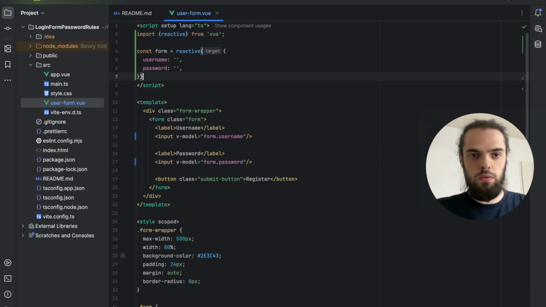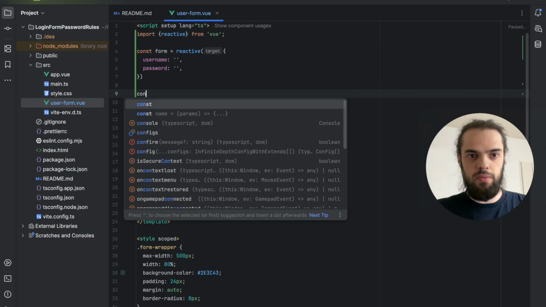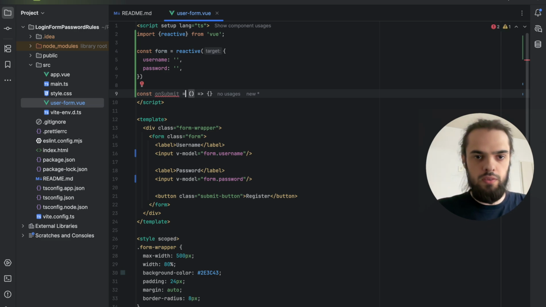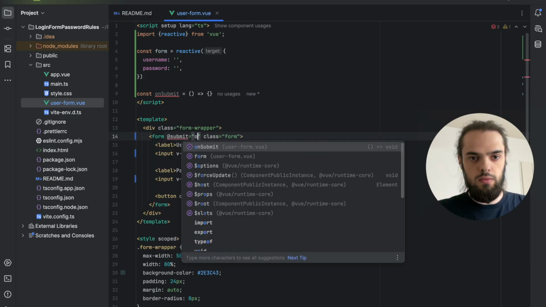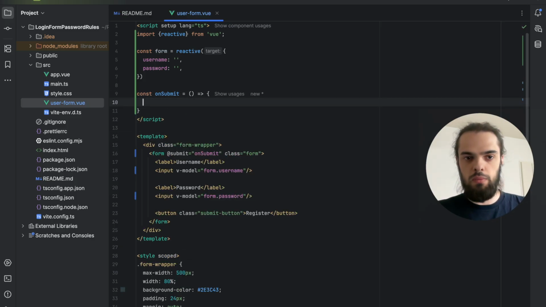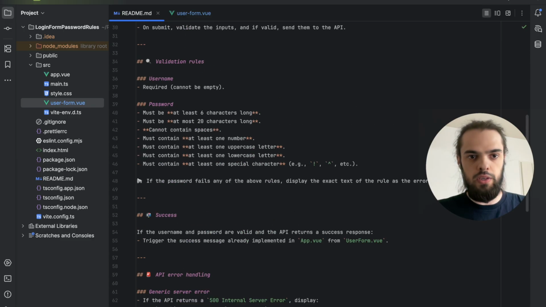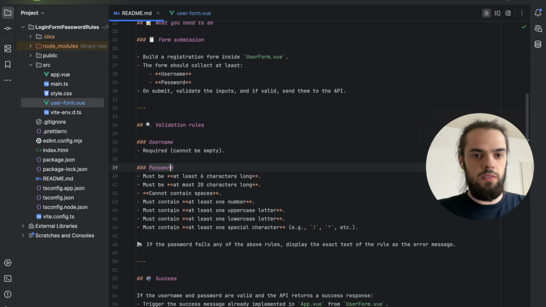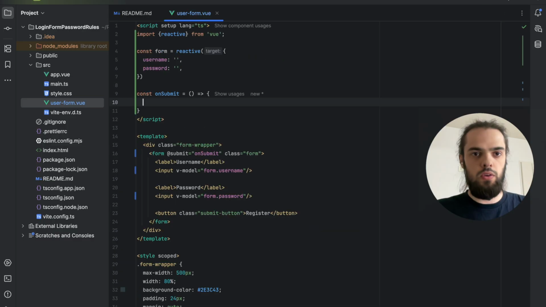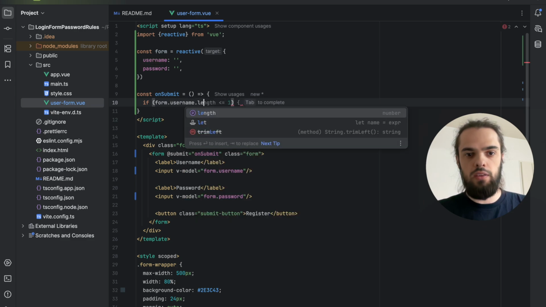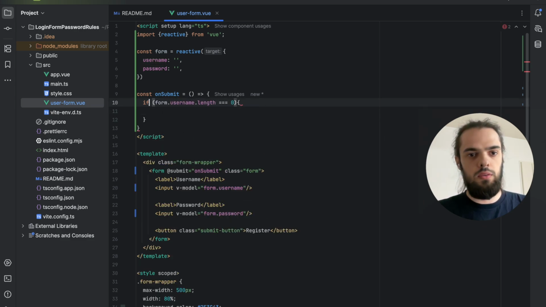Okay, so we need to make a handler for submit. const onSubmit. For now it will not be async. So let's add the submit method, onSubmit. Okay, we need to apply our required true rule for username. And if it's empty, we need to show an error message. If form.username.length equals 0, we need to show a message.